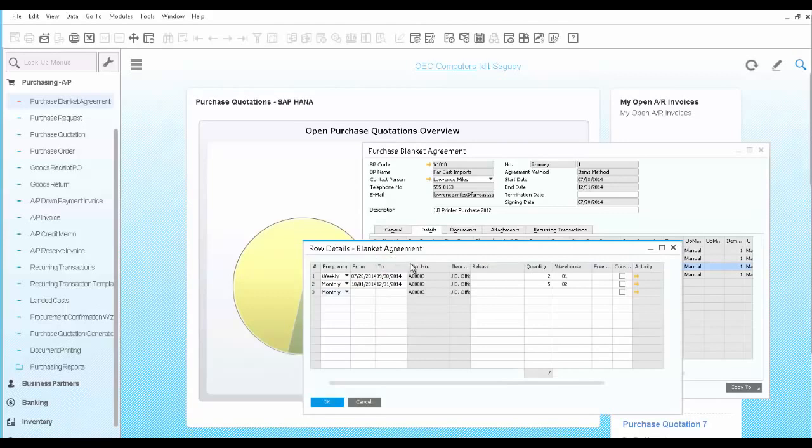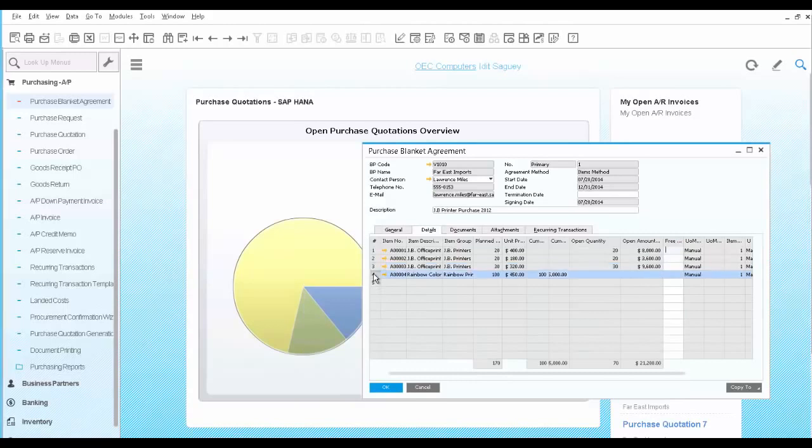Here you define the suggested delivery schedule, including frequency, warehouse, and quantities. You can see that row number 4 was fully fulfilled since the open quantity is 0. Once the blanket agreement is in place, all you have to do is place orders with the vendor, and the system makes the link to the agreement for tracking purposes.